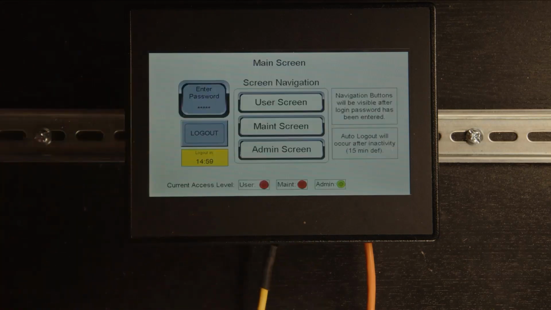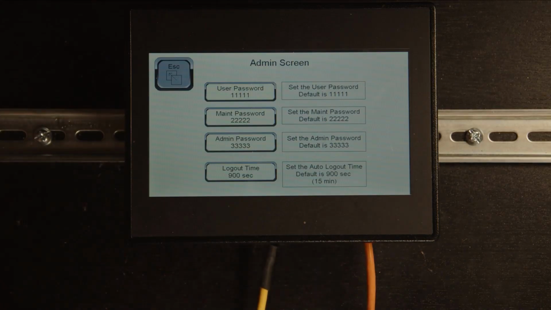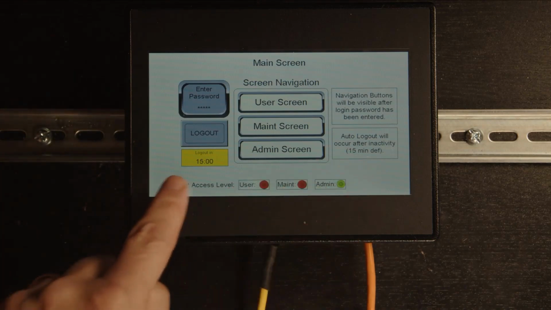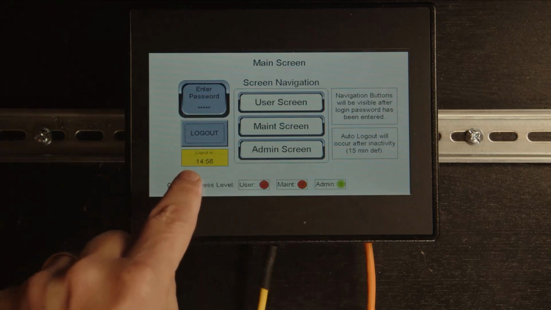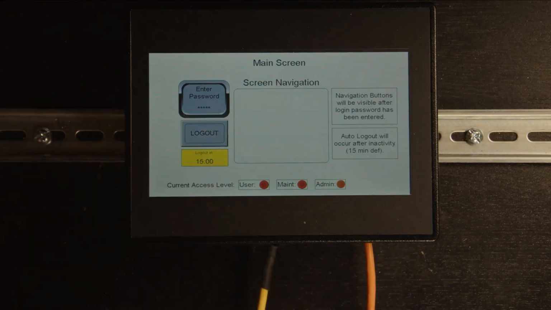One of the functions we have built into this program is the ability for the passwords for different levels to be changed by an admin. So you can periodically change these passwords, preventing you from having to fire up Cscape just to change a password. Also, we have made the logout time adjustable, which is currently at 15 minutes or 900 seconds, but we could adjust that if we wanted to, if we are admin. Now you will notice every time we touch the screen, the logout time resets. What we are looking for to automatically log out an operator is 15 minutes of inactivity, which means 15 minutes of not touching the screen, but we can also log someone out by pressing the button.